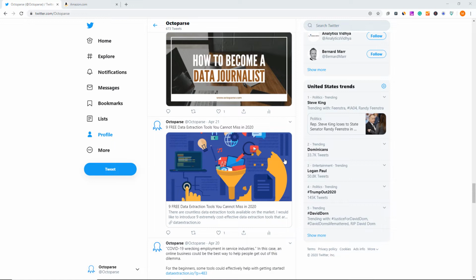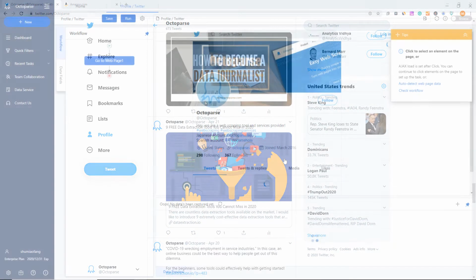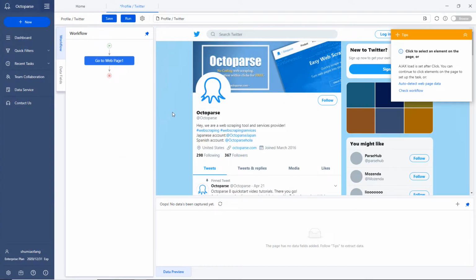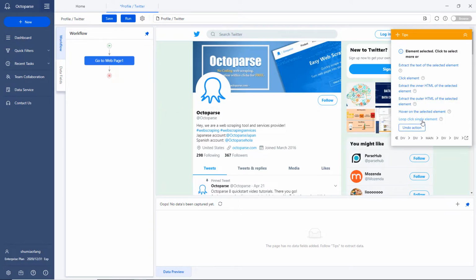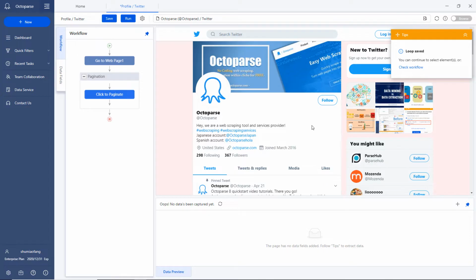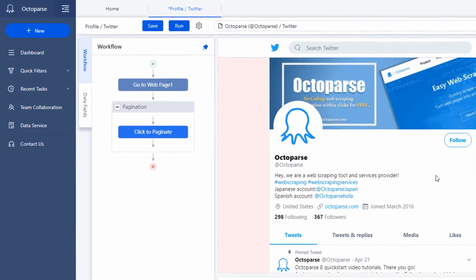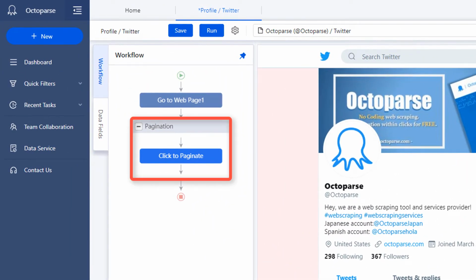To let the bot scroll down the page repetitively, we can build a pagination loop by clicking on the blank area and click Loop Click Single Element on the Tips panel. As you can see here, a pagination loop is shown on the workflow area. This means that we've built a pagination successfully.